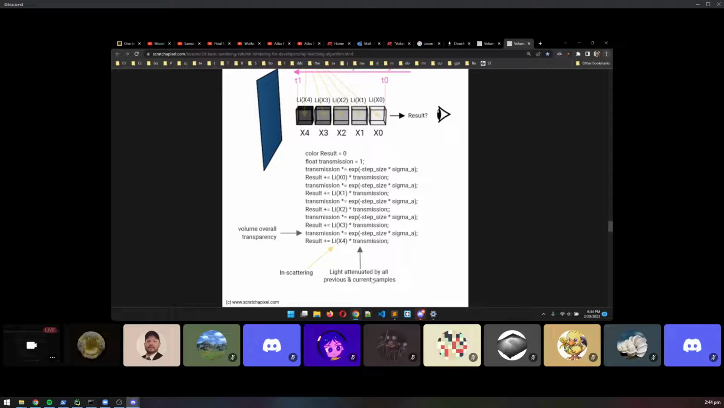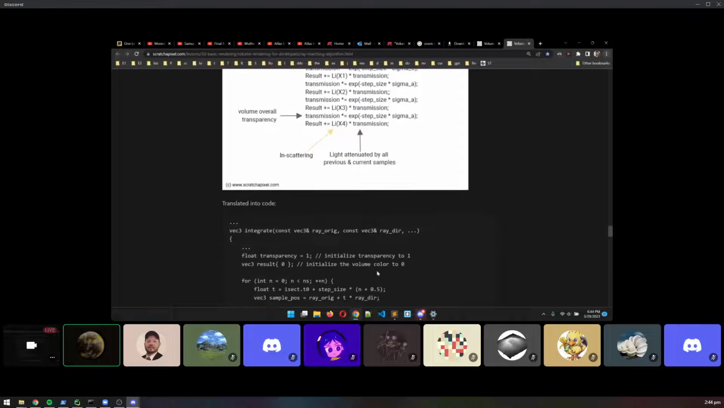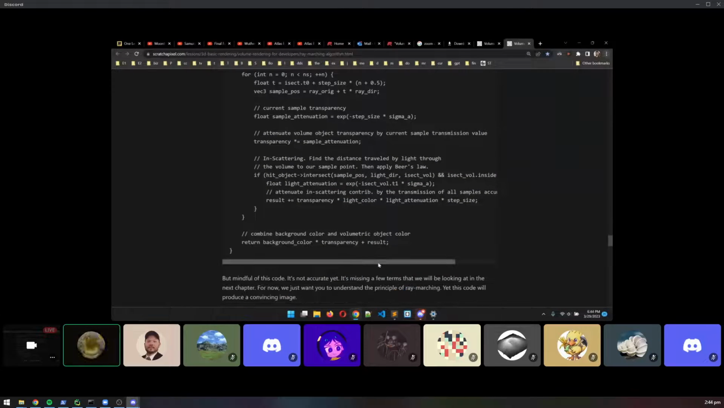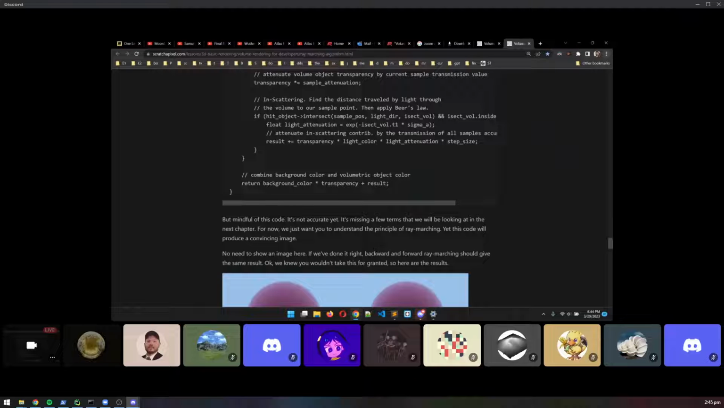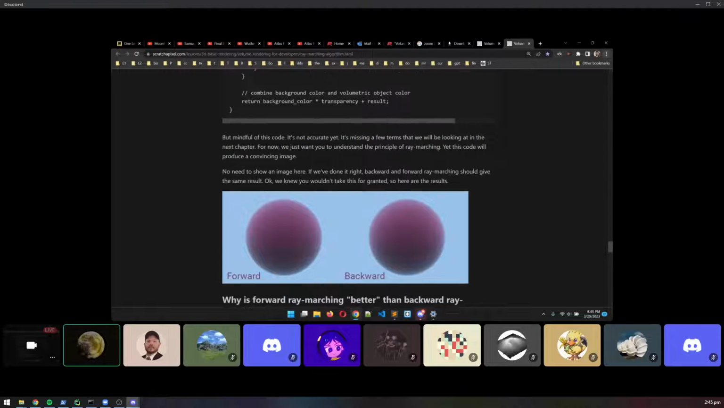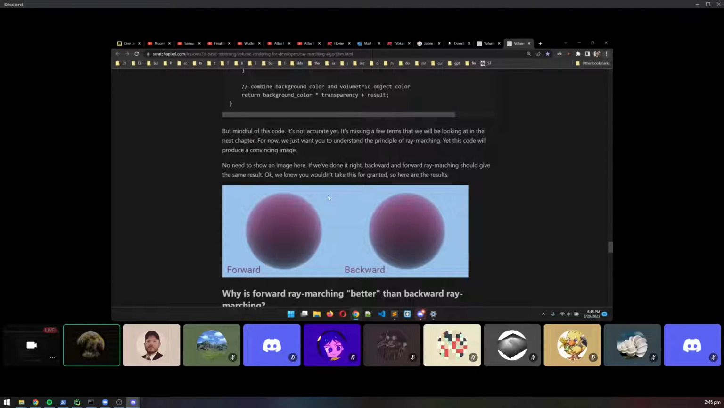So I've got it in code here. Again, noting that it's not accurate yet, missing a few terms we'll be looking at in the next chapter. So we want to understand the principle. They're showing that the backwards and forwards should give the same result. So why is the forward better than backward?